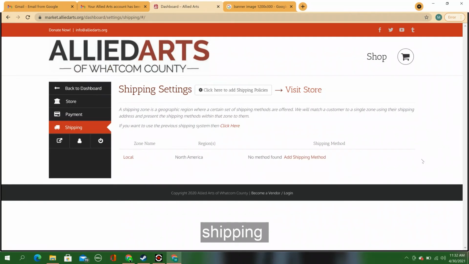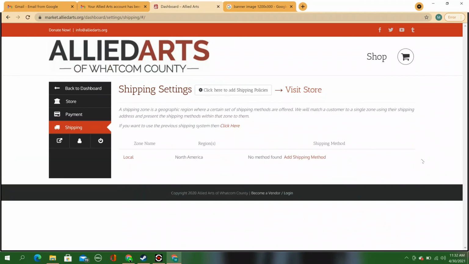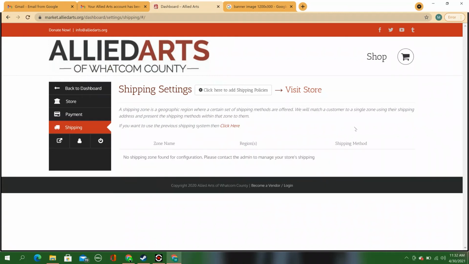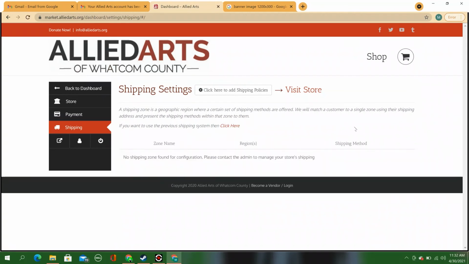Shipping. By default, all products sold on the Allied Arts online market will be available for the customer via pickup at the physical location at the gallery downtown in Bellingham. When an order is placed, you will receive an email listing what has been ordered, and you will need to deliver your items to Allied Arts.